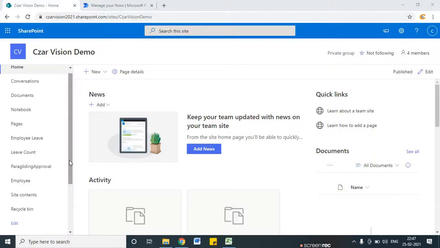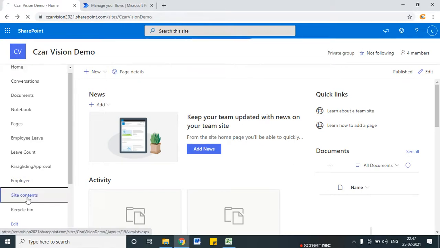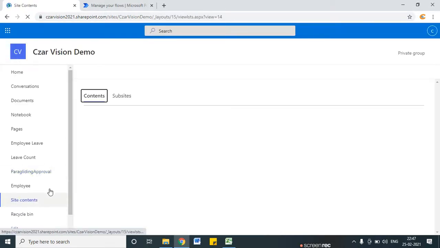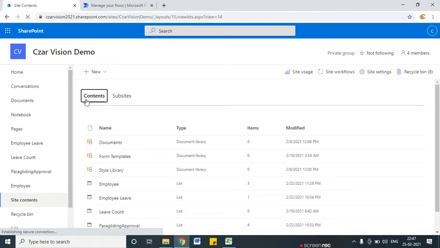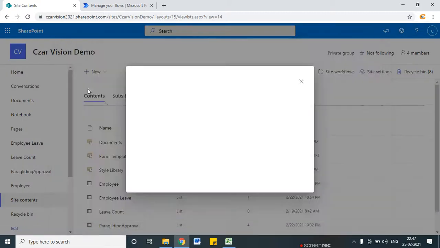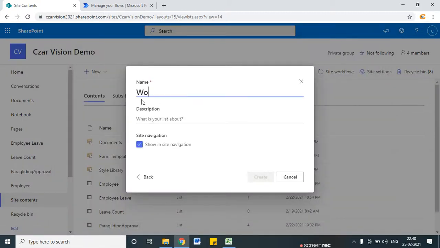In this session, we are going to create the different lists required for our IT work management project activity. Here we'll go to the site content and start creating the different lists that we require. First I'll create the work details list. So, a blank list, called work details.